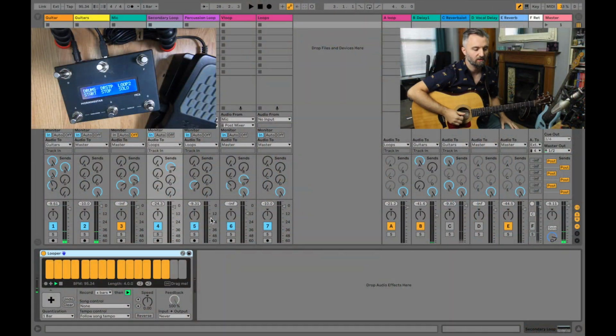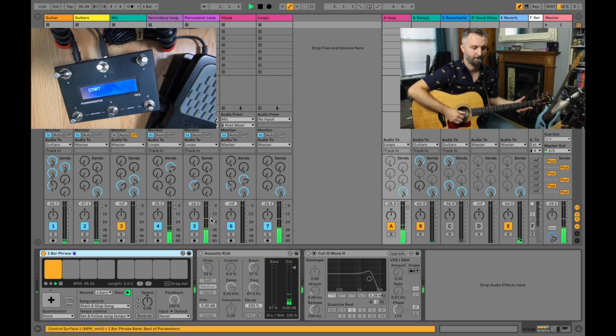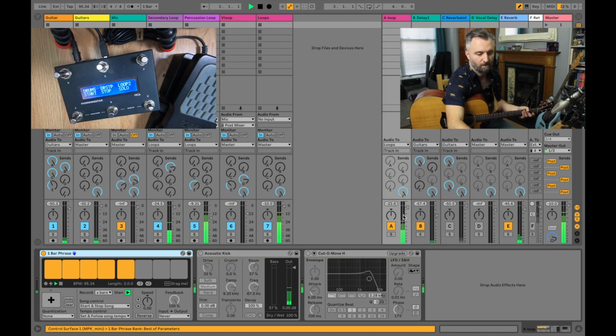Now, if I restart the loop, I can show you how I can control the volume of every loop. I can take away the percussion loop. It's too loud.